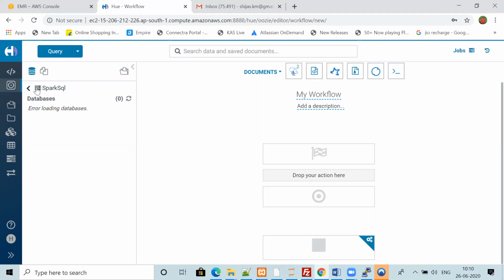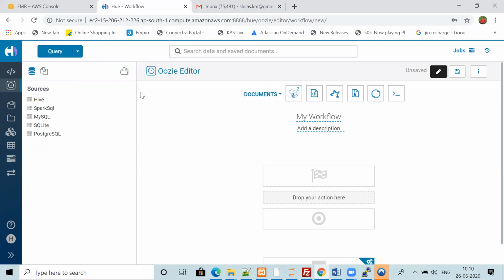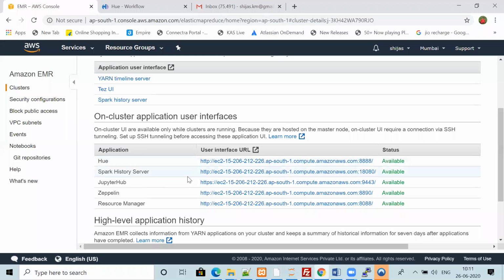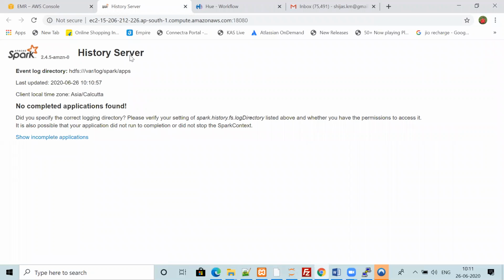I will give you a demo on this later. Today I will not have time anyway. By 10:15, I'm closing the session. I just wanted to give you some access to all these editors for today. And tomorrow I will show some hands-on with some programs in Hue, Oozie, and then Spark notebooks. Like this Spark history server, you have access to all the applications which are already in the Spark history.